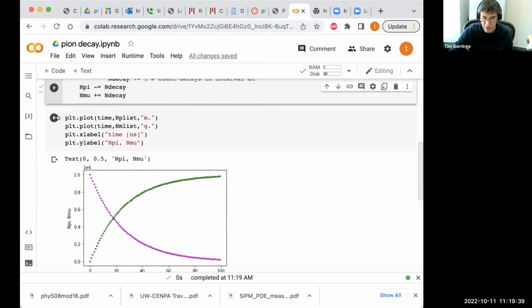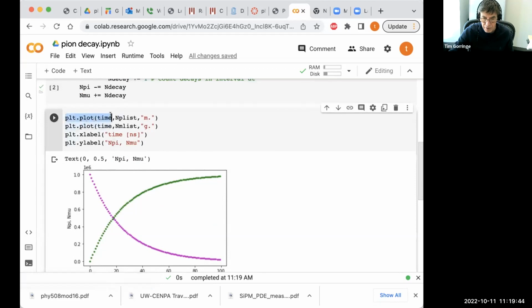And then in this final cell, I'm just going to plot. I'm going to plot the time distribution of the pions that are in the list, NP list. And I'm going to plot, secondly, the time distribution of muons that are in the list, NM list. I'm going to plot the pions in magenta, the muons in green. So let's execute this cell.